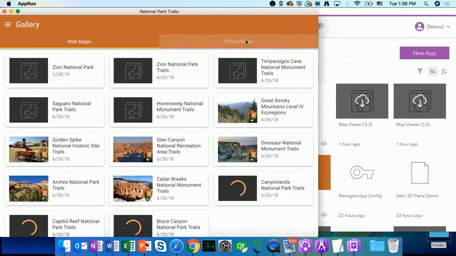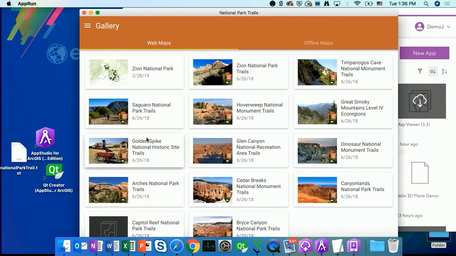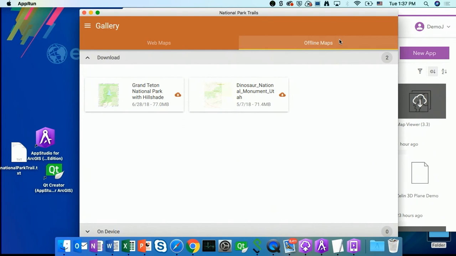As you can see in here is a collection of my national park trails that I have shared into my group and some offline maps. This is exactly the same as what I showed you before.